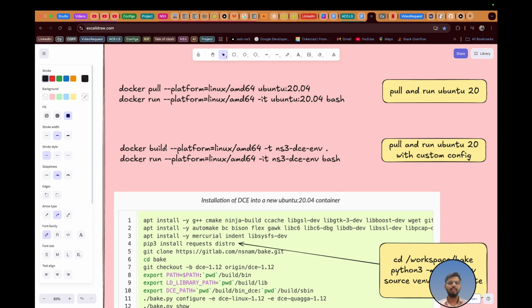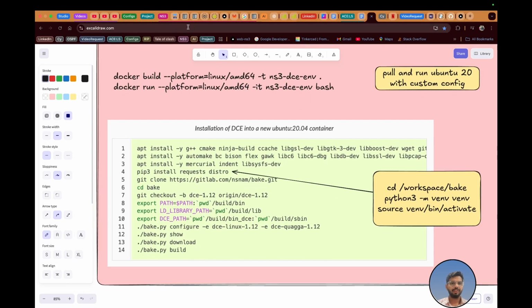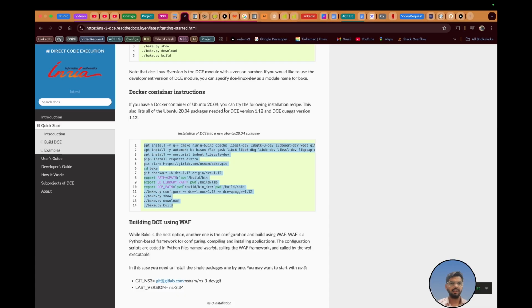So let's just see what is the Docker file that I have been using, and you can also use the same. After that you just follow the installation steps, all the commands that are listed over here, and you can give them in sequential manner. And one thing I would like to mention is this.